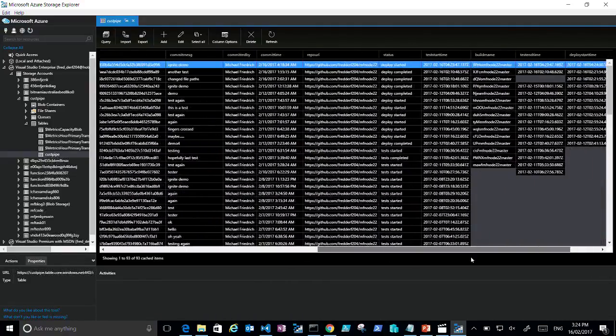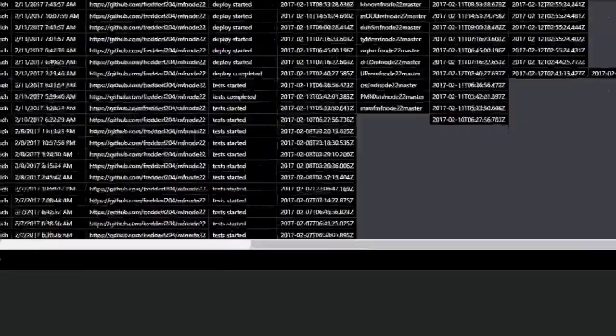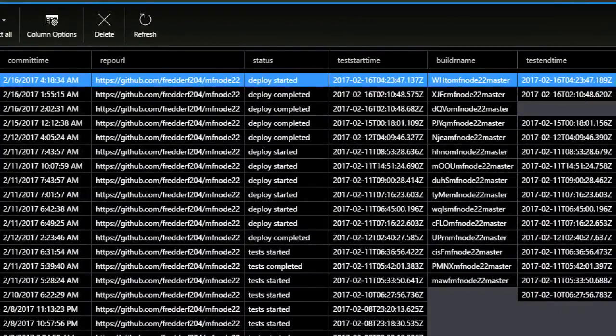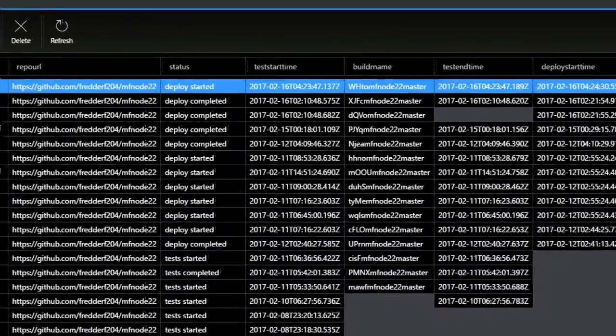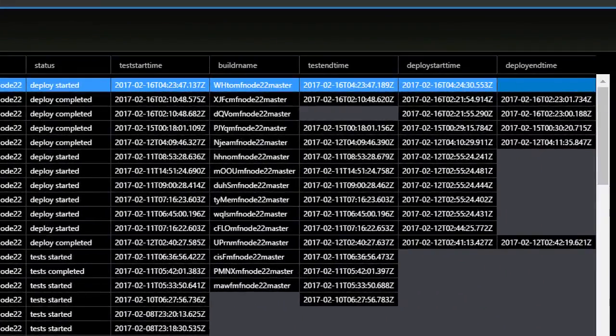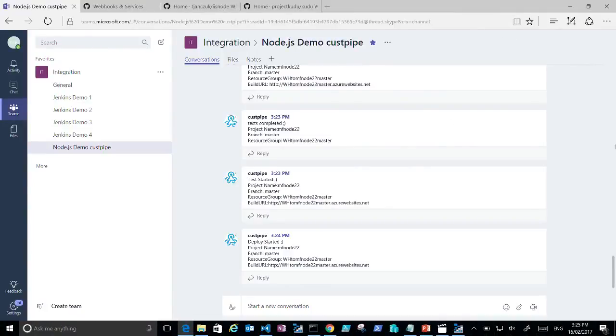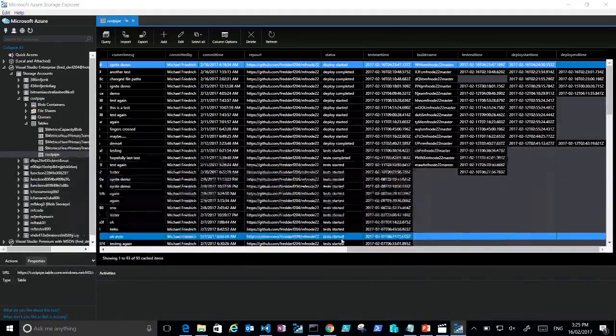scroll across here. You can see I've got this status column as well. So I'm trying to manage the status of the pipeline. So deploy started. What it's doing is that VIP swap for us. And that's the build name. That's the deploy start, deploy end. I was going to time how long it takes as well, which is cool fun. So what's happening right now is it's doing that VIP swap.